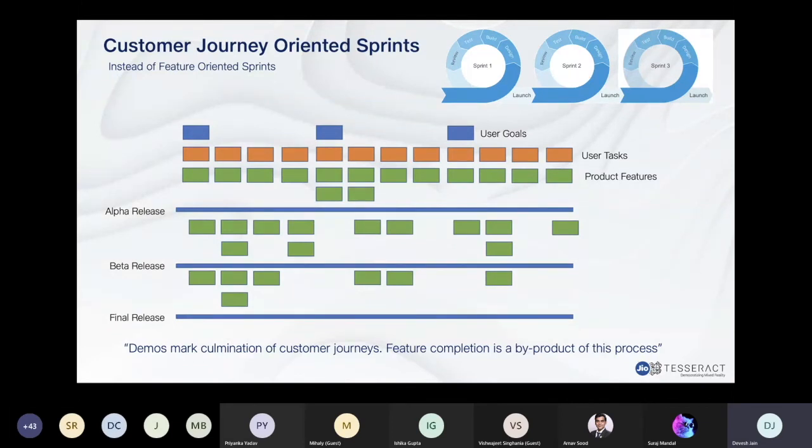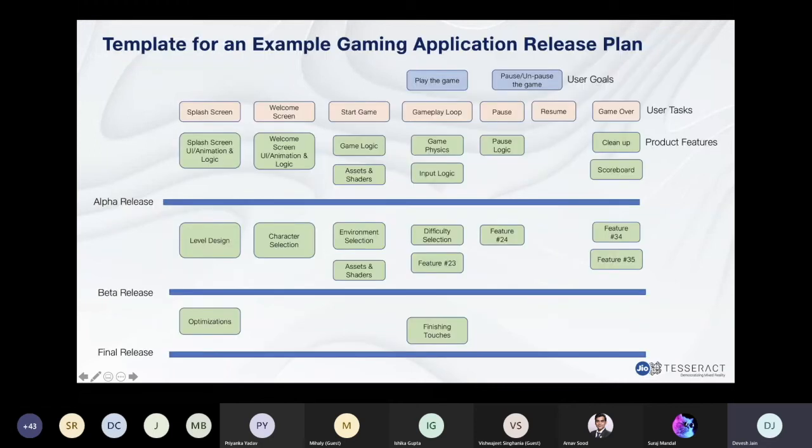So always thinking of having customer journey-oriented sprints, sorry, is what helps you to be more agile, and having a demo which always comes out. And that's why. So just to give you a quick example of, let's say, a typical gaming application release plan.